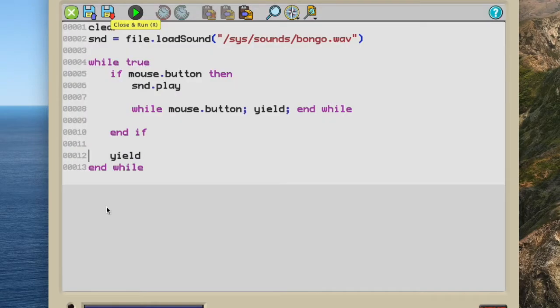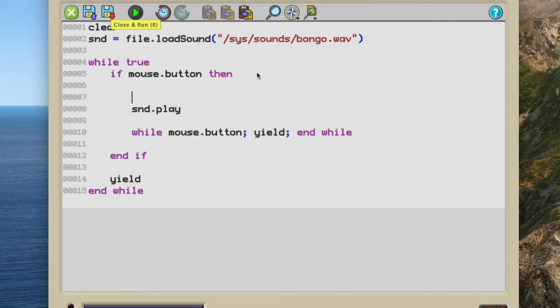Okay, it's working, but no matter where I click, it sounds exactly the same. And that's what you would expect because we're not doing anything with the mouse position yet. Now let's do that. Let's calculate a pan value from the mouse position, in particular the mouse X position.